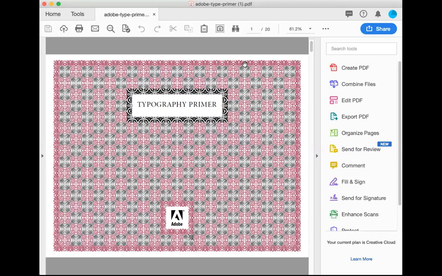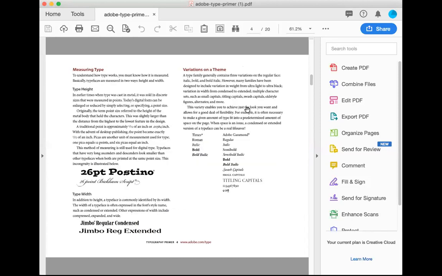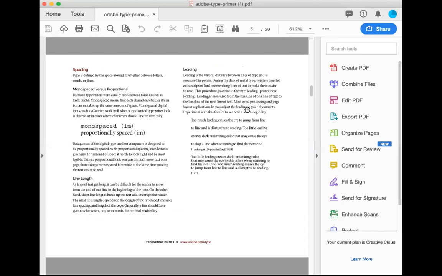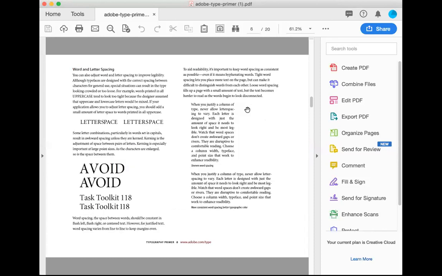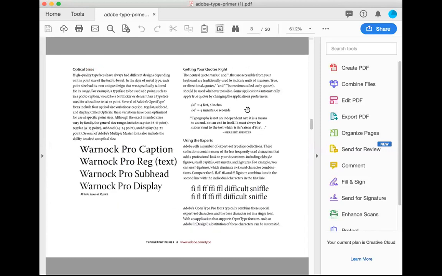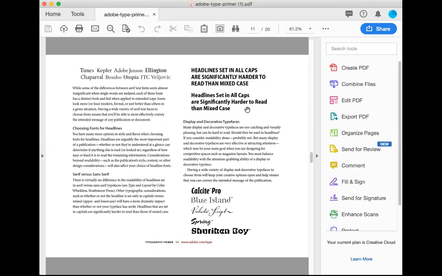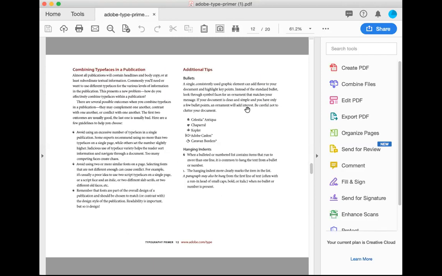Obviously you're not going to go through and read page for page, but if you were to want to look up a specific, either how to do something with your type, like spacing and leading, or if you don't know what leading means, it kind of explains it here. And then also shows examples and kind of the right way to do it based on the ease of readability. And that's basically what it is, just ease of readability.